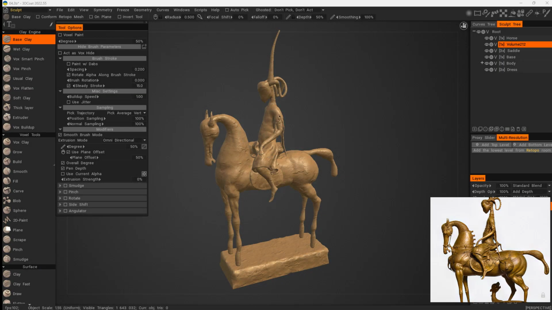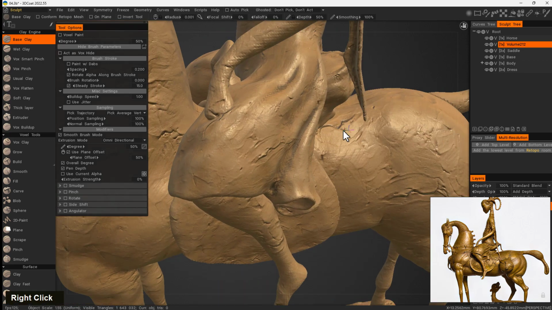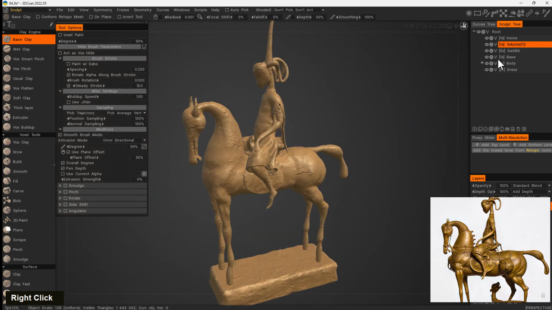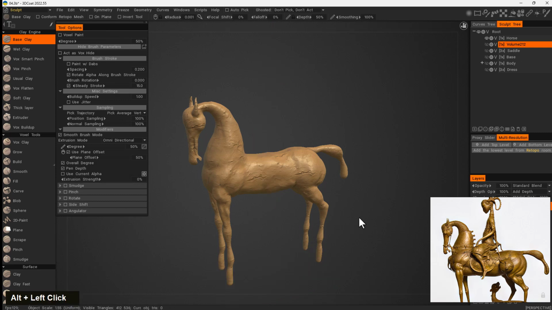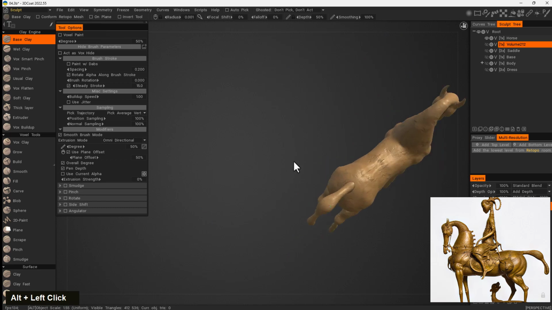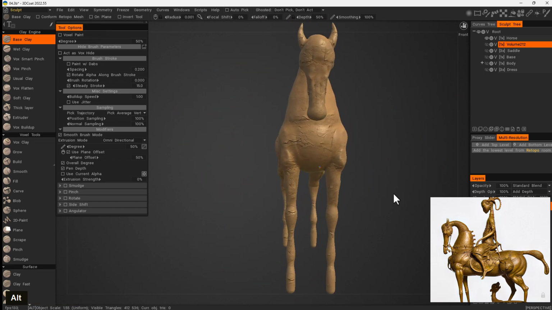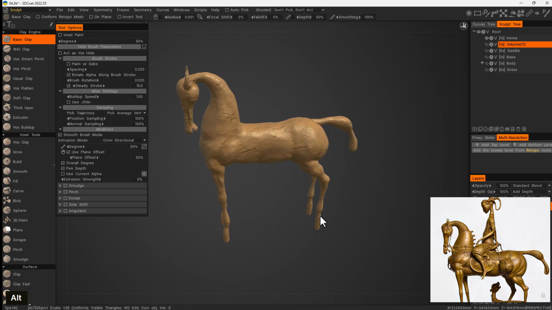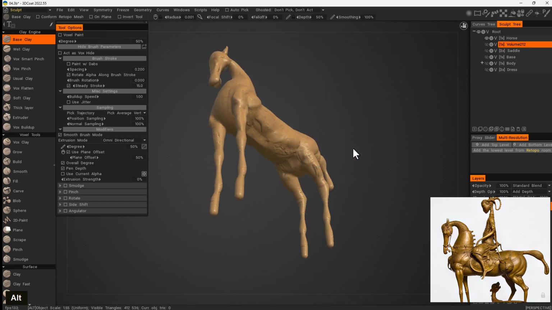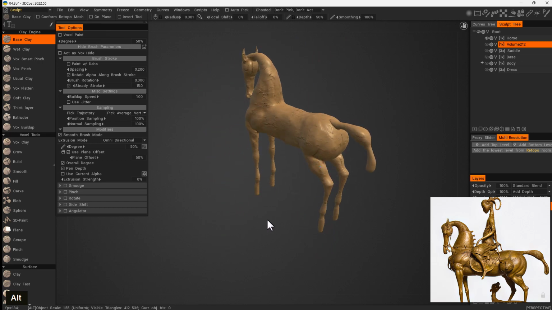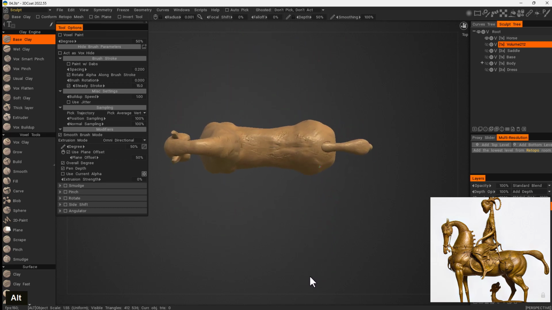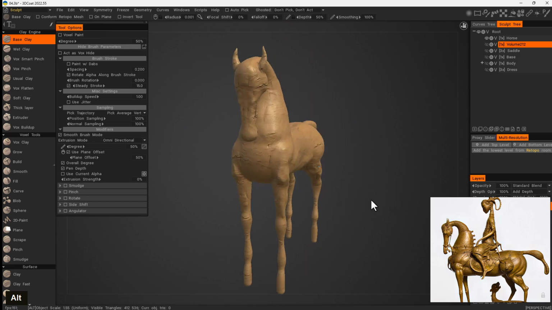All right, now let's add a little bit of detail on the horse. To do that, first let's hold Alt and click on the horse and keep the horse only. Then examine the horse a little bit and see if anything needs to be changed with the silhouette. I don't think so.